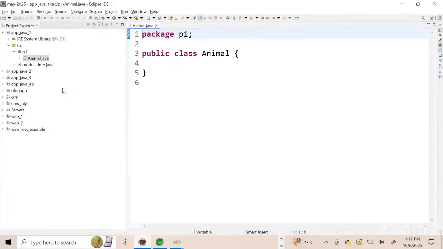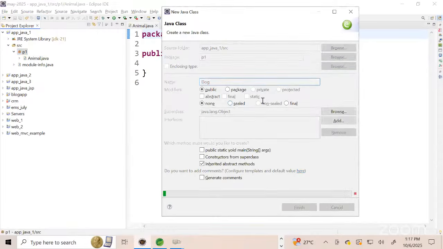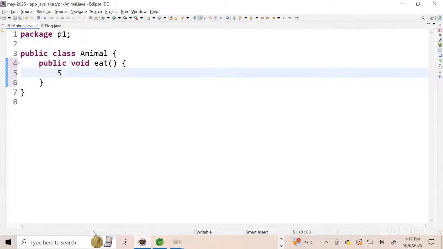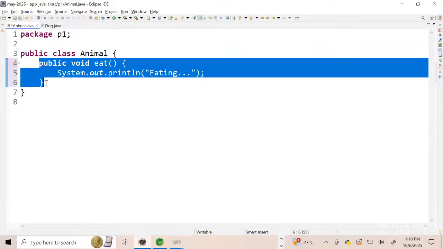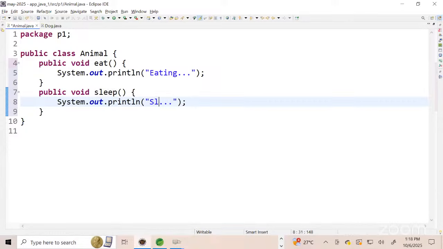Is this clear? Now right click, go to new and create a class called dog. Now I have the animal class. So let's go to the animal class and write a public void eat method. Here we are going to print "eating". Now let's copy this eat method, paste it and call it the sleep method. Let's type "sleeping". So now we have eating and sleeping. There are two methods that we have got here. Is this clear everyone now?